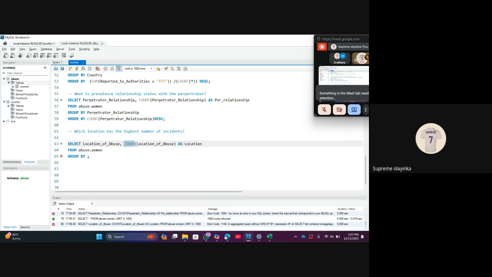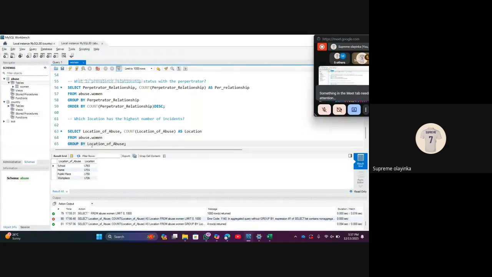Count is an aggregate function, right? Location of abuse, the first one here, there is no count, there is no aggregate function here. That means this particular one is aggregated already. This one is not aggregated, so you have to group it by the one that is not aggregated here. So Control C, Control V. So you can actually run it now. Will you run into any error? No, you are not running into any error.